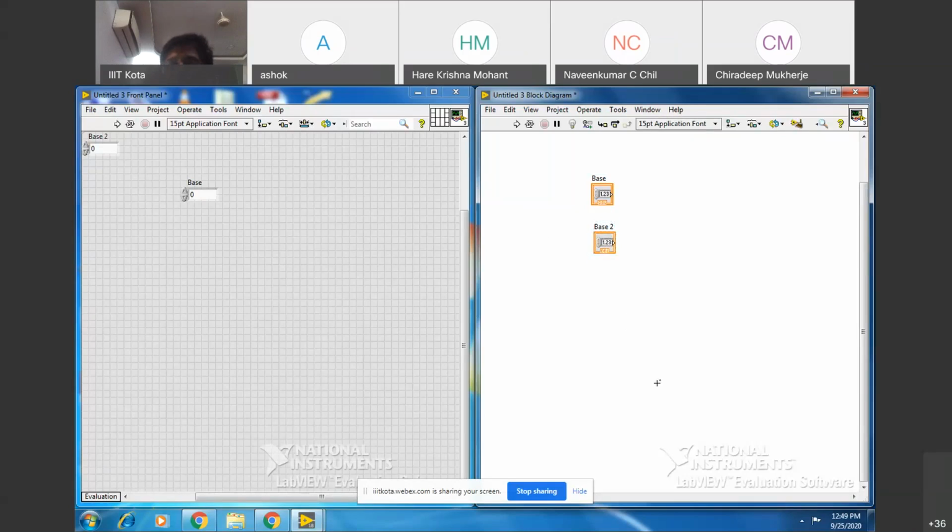Sir, how did it replicate itself? It is like this. You just click on the block diagram object, the terminal. Now with your left hand, you press the control button. Control and drag, then you drag it. Got it? It has come, another one, base 2. Now you can see in the corner it is coming. Now I can change the name at any place.